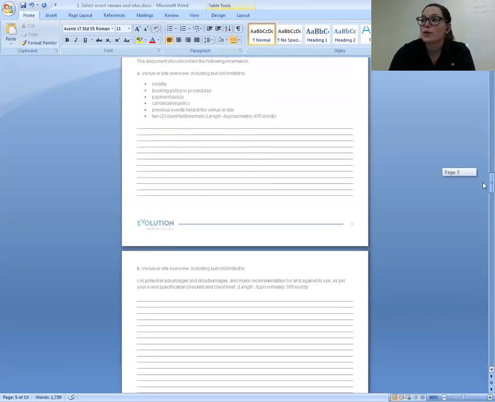With the event status report, it's just an email to your manager, Elsa Wu, and you're going to tell her everything about this event and where you're up to so far. And you want to cover off on your locality. So where is it? Does it have enough facilities that's going to be proper for your audience?